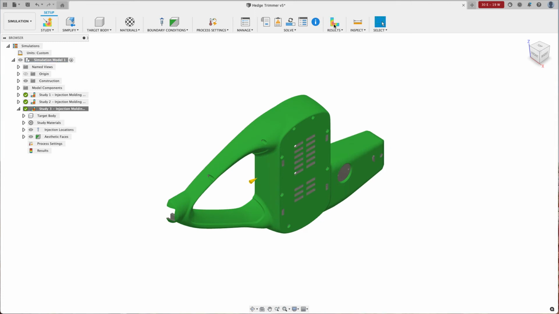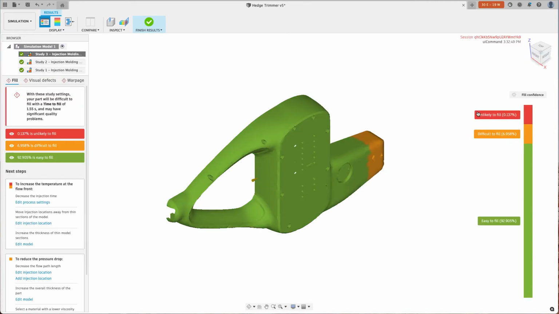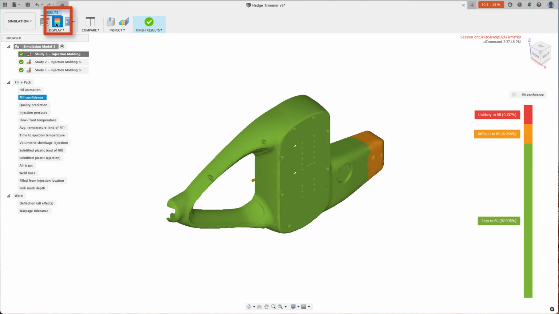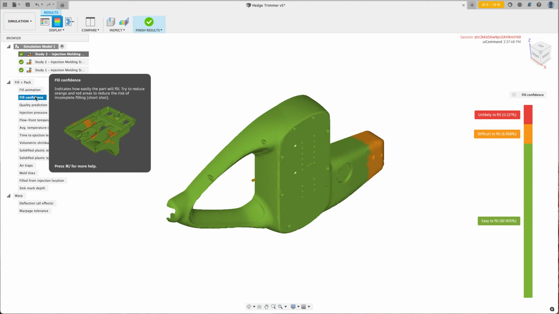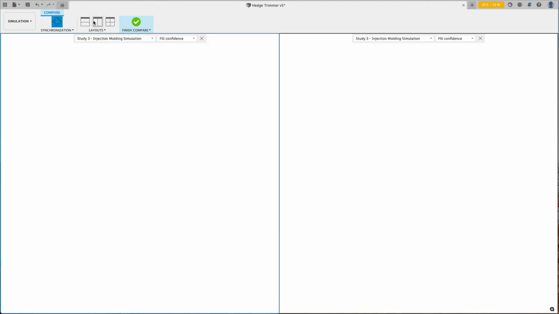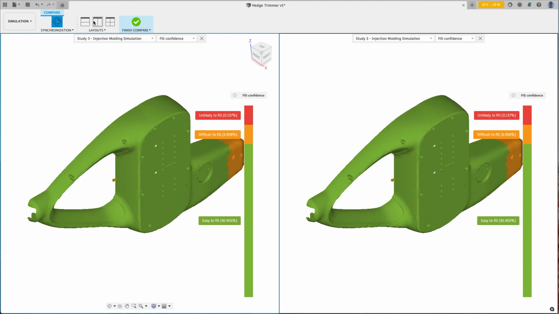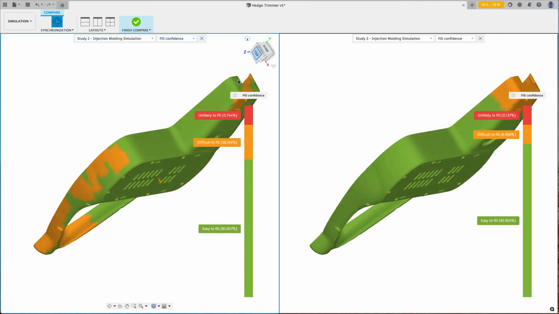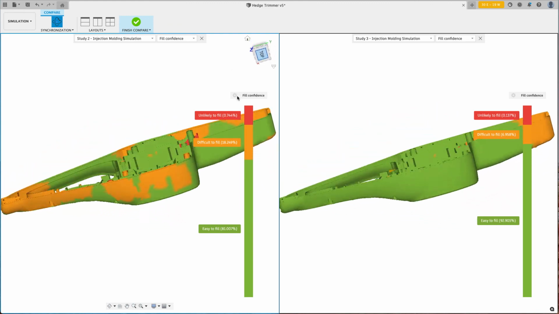When the analysis is complete and all the results are available, go back to the results to view them. By default the guided results open. The new study setup conditions look like they provide better results, but you can compare the two studies in detail in the results view to confirm. The fill confidence results tells you how likely the part is to fill. Enter compare mode and select the other study for comparison. By default, the model viewpoint is synchronized, so you can zoom, pan, and rotate all models at the same time.